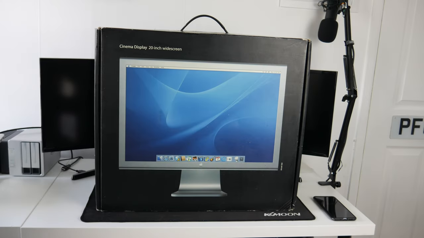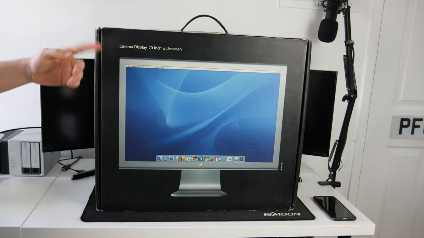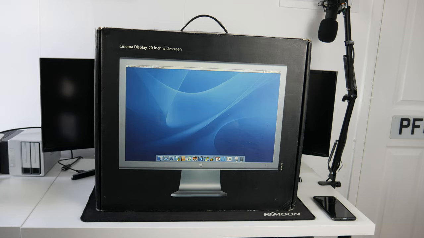Hello guys, TavHD here and welcome back to another video, and today we'll be taking a look at what is in this box. Now this is off eBay and I'm not exactly sure how much I paid for it because this came bundled with a computer which will be revealed on the channel soon.